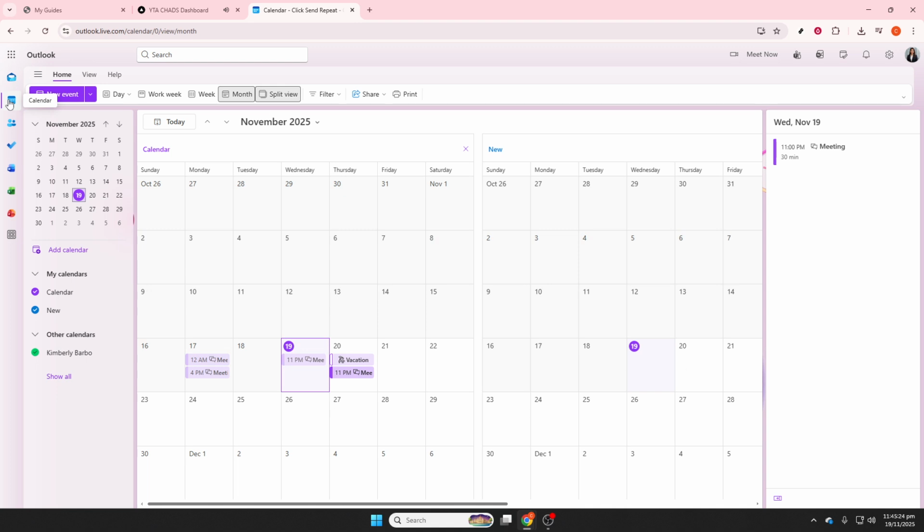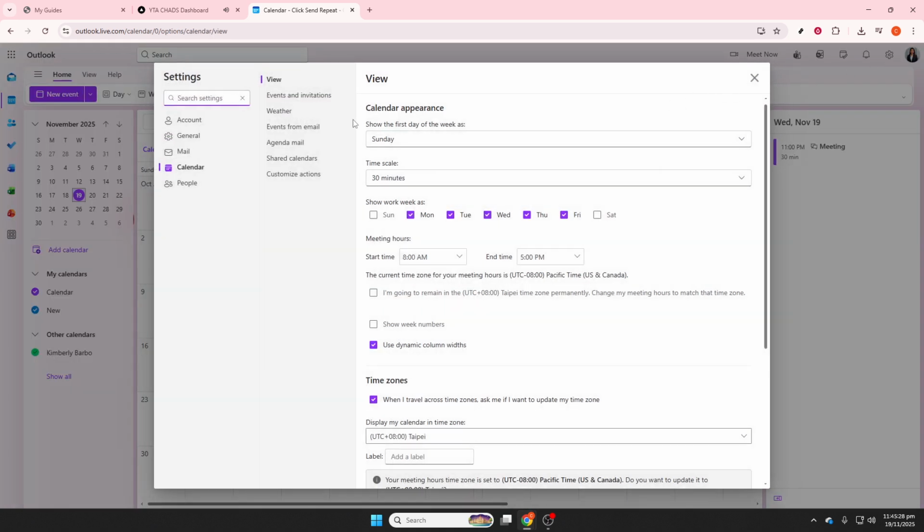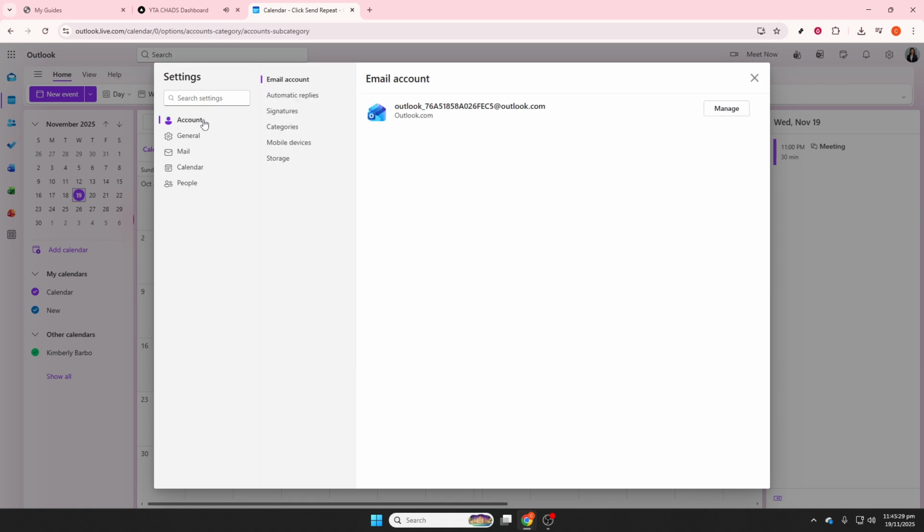Next, open the settings menu by clicking the gear icon in the top right, then choose Accounts. In the Accounts panel, select Add Account. When the list of providers appears, choose Google. A Google sign-in window will pop up. Sign in with your Gmail account and follow the prompts.